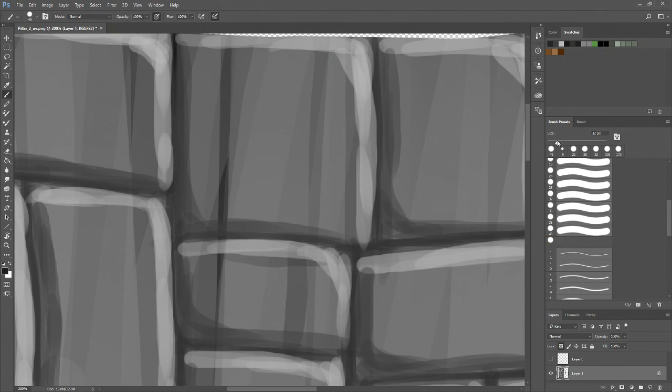Let's cut through here. Let's see, how are we going to do this? Ooh, this tablet got hot. All right, so let's go ahead and add a cut in here. And let's just strike it down right here. I like it. That's good right there.